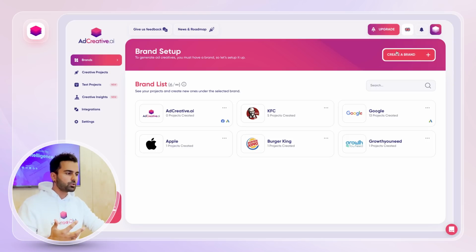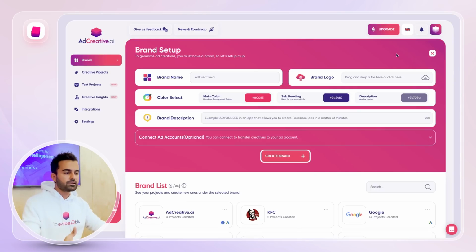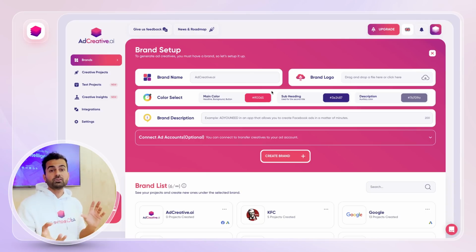So let's go directly create a brand. You will see that there is something called brand name. Brand name is 100% for you. This is for you to differentiate between different brands you may create later on in AdCreative.ai. So nobody sees that except you and your admins and users that I'm going to show you a bit later. And then there is brand logo.